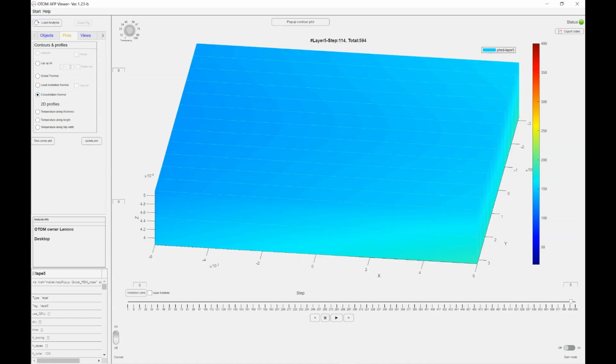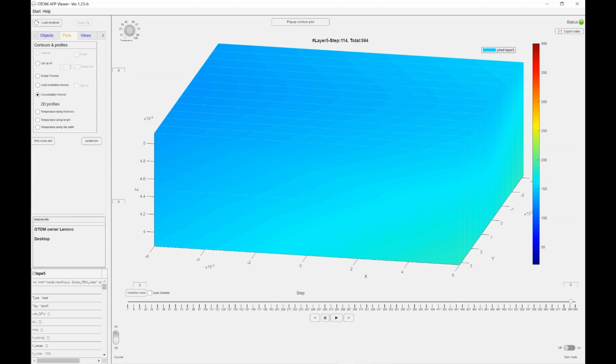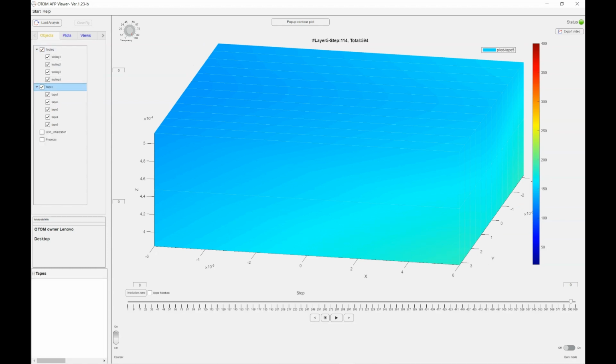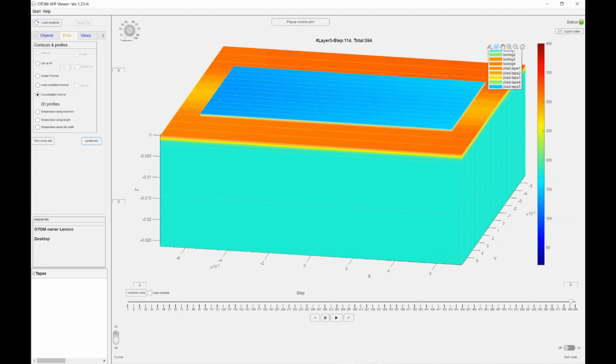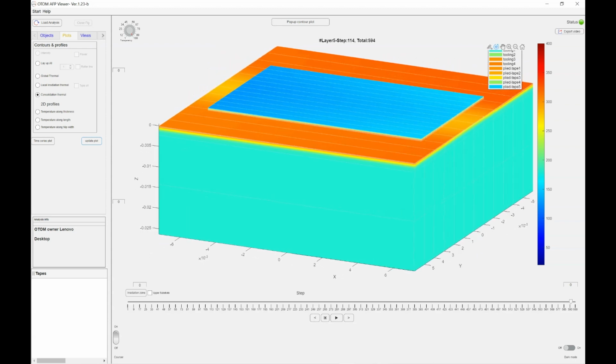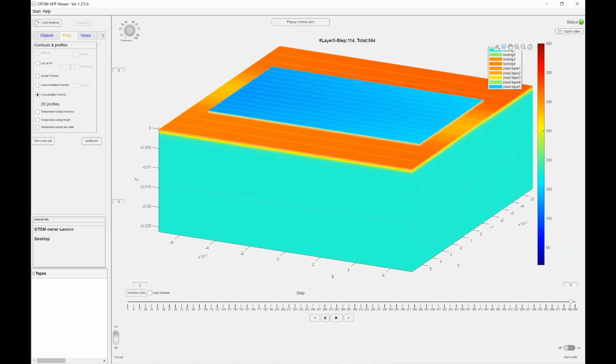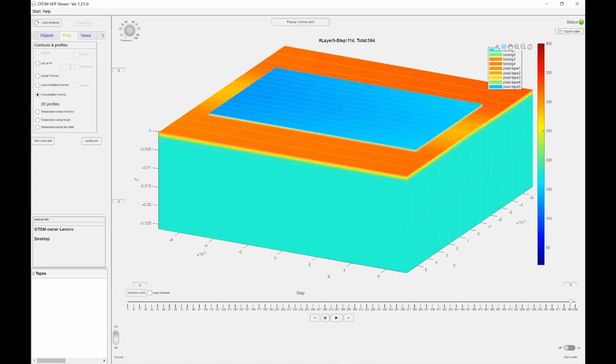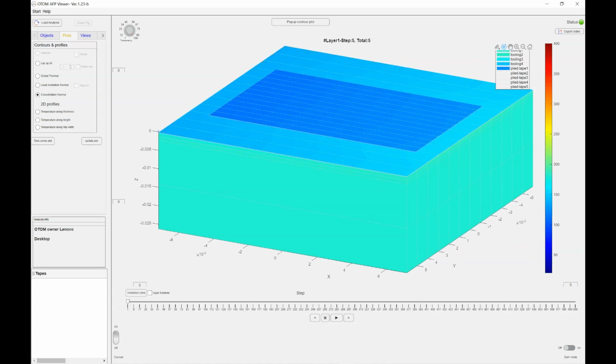The next item is the consolidation thermal. For consolidation thermal, it is the area which is under the roller that would be consolidated. Here we can select all of the objects to see the situation. So you see here, this is the control volume representation. This area would be under the roller. We see how it works. We click on play.